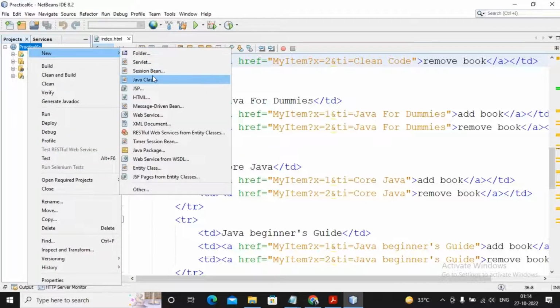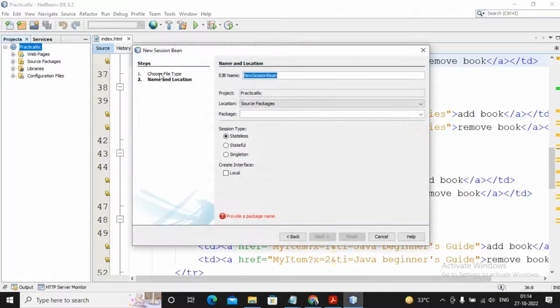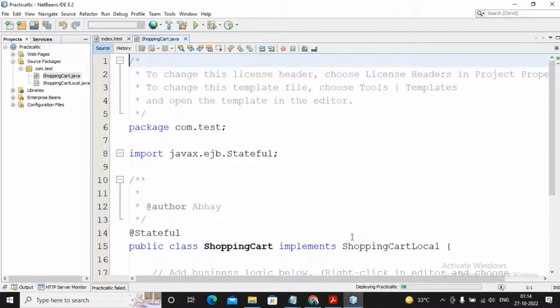New, you can select over here the option called Session Bean. Provide the name of the Session Bean. I'm giving the name of the Session Bean as shopping cart. The package name I had given as com.test, and I want it to be stateful. A local interface needs to be created. Give a click on finish. So simply what has been done by us, we had created our bean. You can see in the enterprise bean, this is the shopping cart bean which has been created.